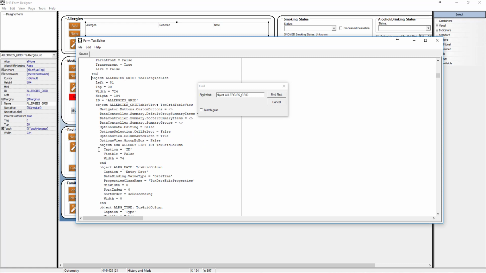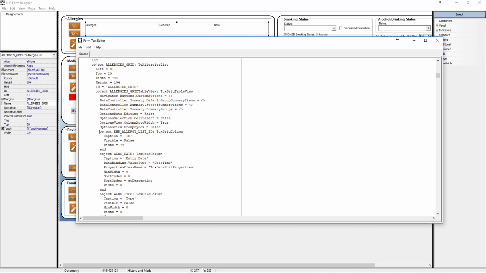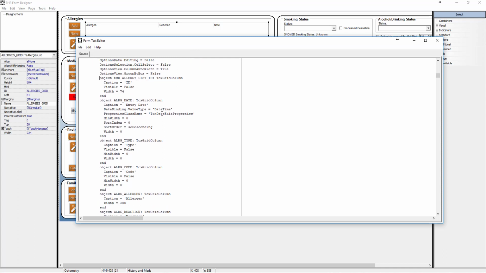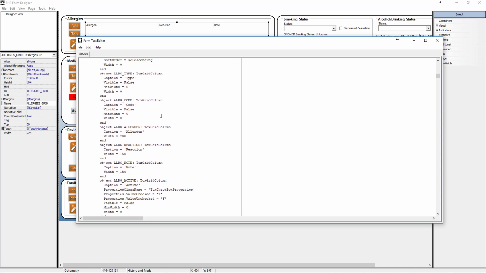When I come down here and I start seeing these objects, each one of these objects is related to one column inside of this grid. Some of these columns were already not visible by default, such as this one, which is just the ID that our system gives each line in the patient's allergies. But other ones we made invisible in this particular form. So we're going to remove the tag that makes it invisible on the active column.